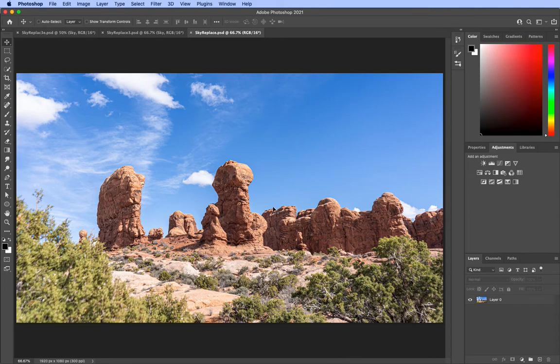So I want to give you this quick demo on how to use the sky replacement tool in Photoshop and then move that sky replacement into After Effects and then give it a little bit of motion that makes sense for the image that you've got. Now, there may be some other ways to do this that may be even better. I don't know. This is just the way that I've figured out how to do it.